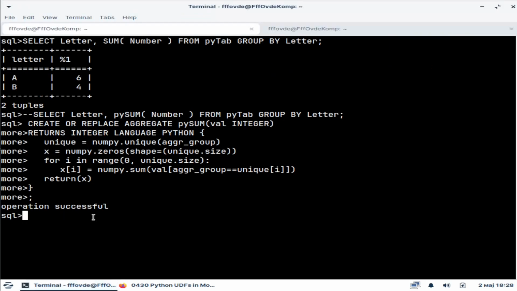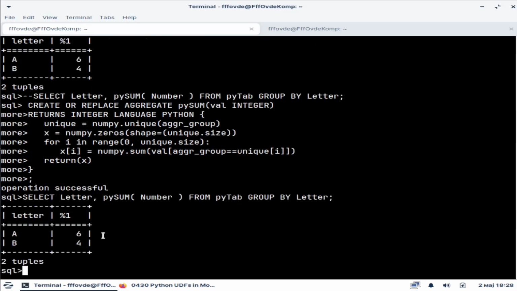I will now go back to the terminal, and I will test that inside of Monet. So I will run this statement that will use this PySum function, and we will get the result 6 and 4. But there is one problem here.